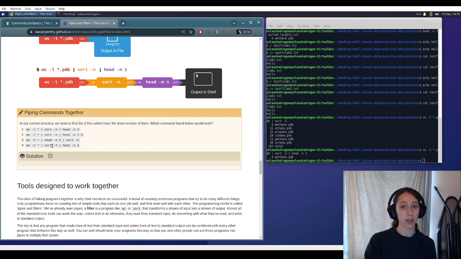Both 2 and 4 run a sort, and we're going to end up going with option 4 because we only need to list the end line. We don't need to list 1 through 3 because it will automatically pull 1 through 3.